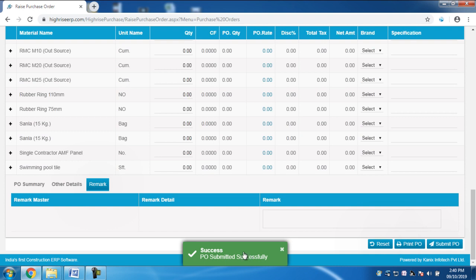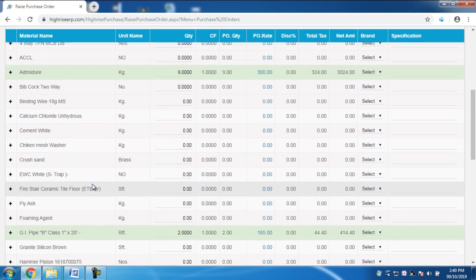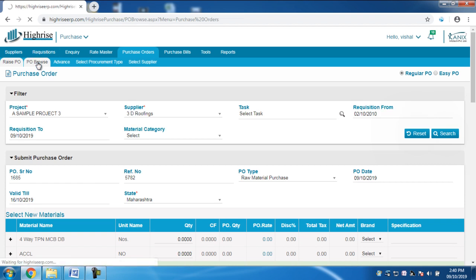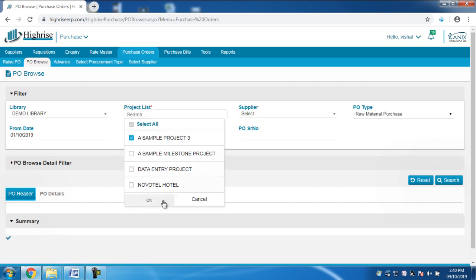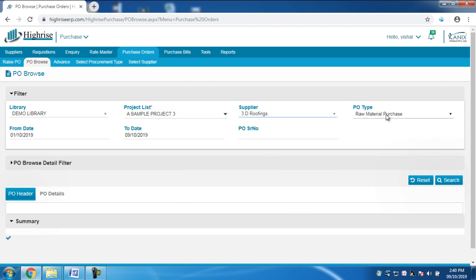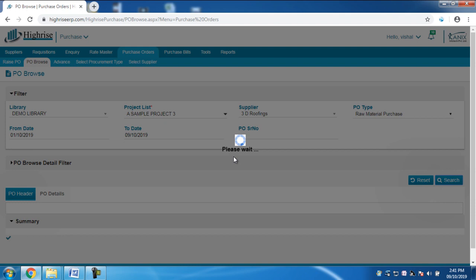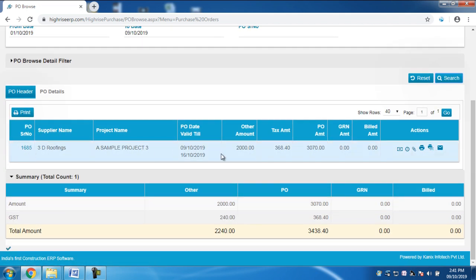Now we have to approve that PO. For PO approval, we have to go into the PO browse. In PO browse you can filter out that PO. So we have to select library, project, then that particular supplier, PO type, PO from to date, you can search PO serial number wise also. Then click on search. This PO will reflect here, which we already created, and the PO serial number is 1685. Okay, so we have to approve that PO.